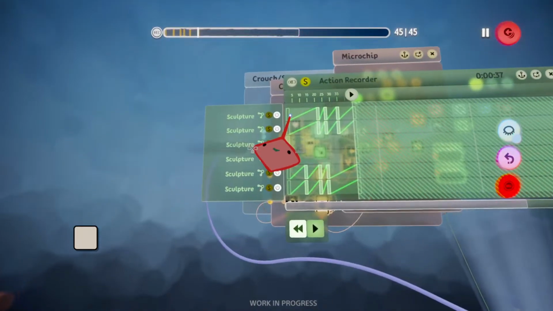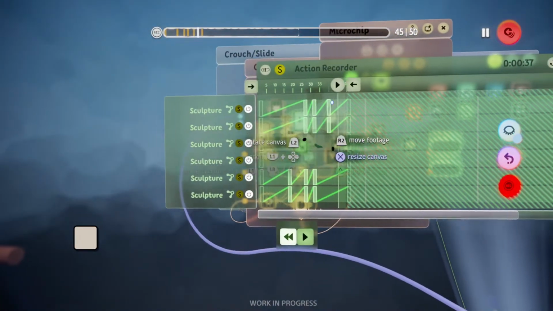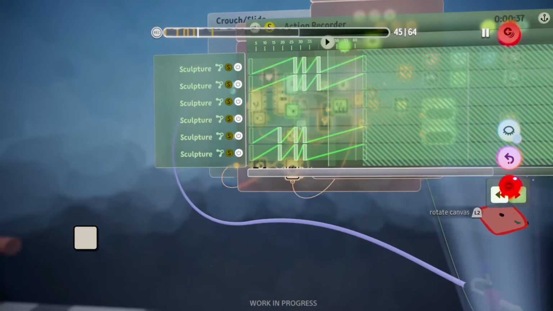And then let me add some time in the beginning. Add some time in the end.